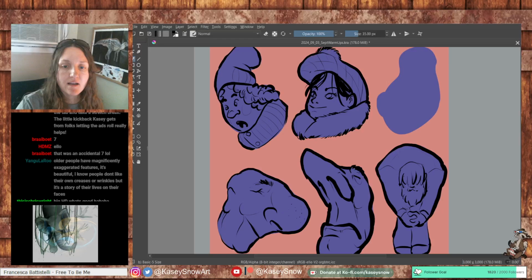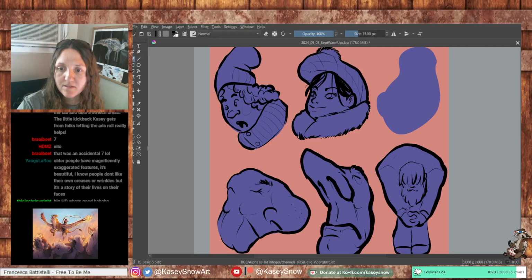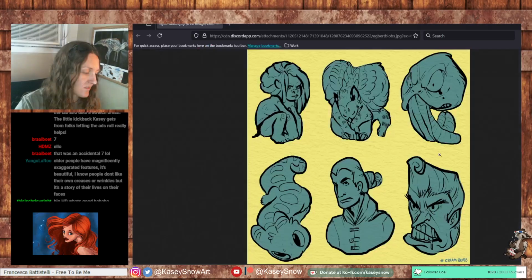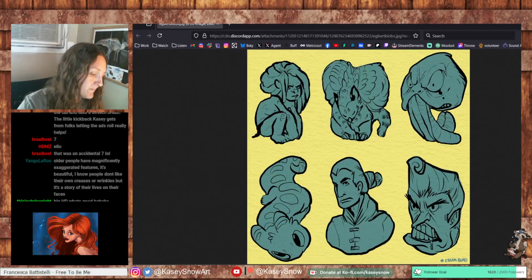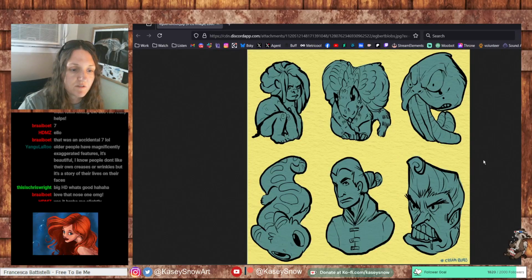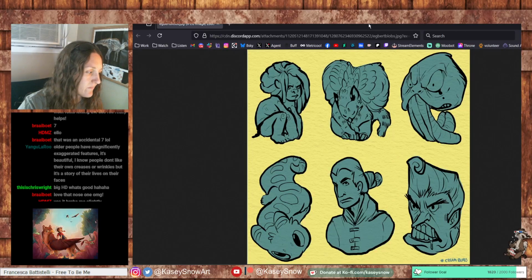Let's see. Okay, I'm clicking around a lot. I was trying to find an example to show folks who are just now coming in that you don't have to draw people. I cannot find the example I was looking for, so I'm just gonna pull this up. Here's a different set of blobs I did. This was Cream of Egbert's blobs. He is a streamer here on Twitch. He also made some blobs. So you could do animals, you could do objects, whatever you'd like.